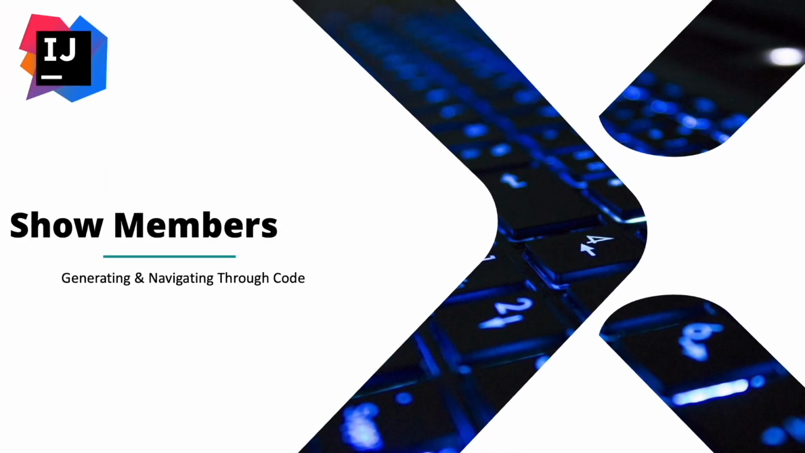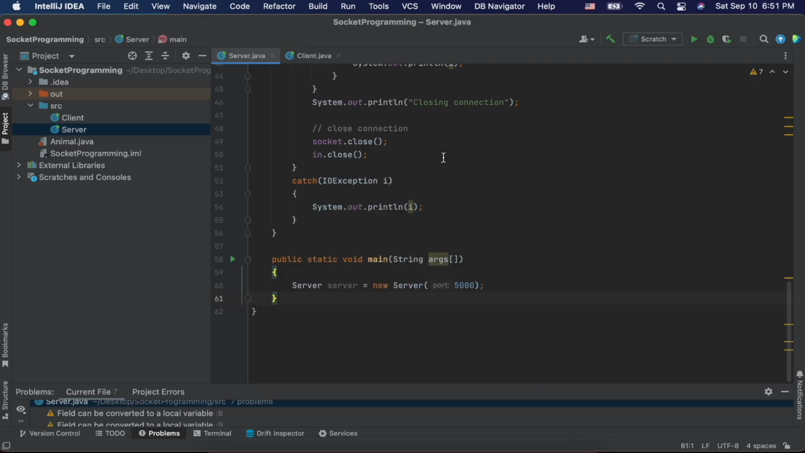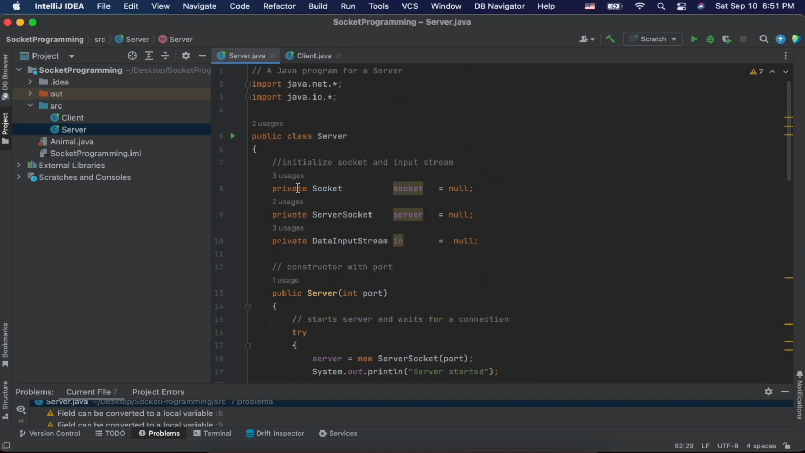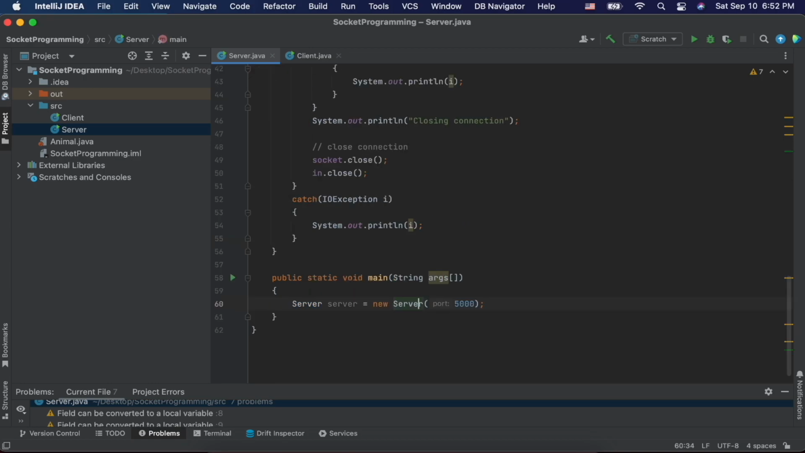In this video, we will see how you can show members of a Java class. Going back to our IntelliJ project, you can see that sometimes in a class we have some member variables, and those are defined here. There are at least two ways to see all the member variables of your class. The first one that I will show you in this video is simply pressing Command 7.